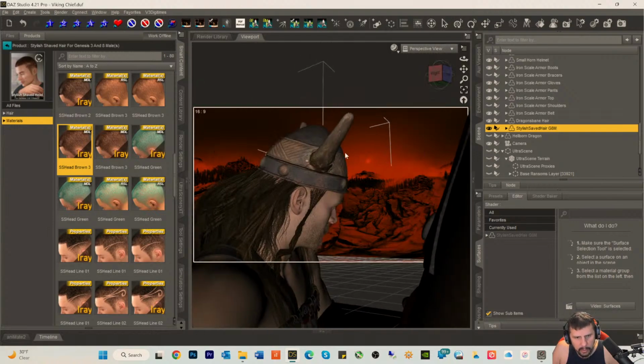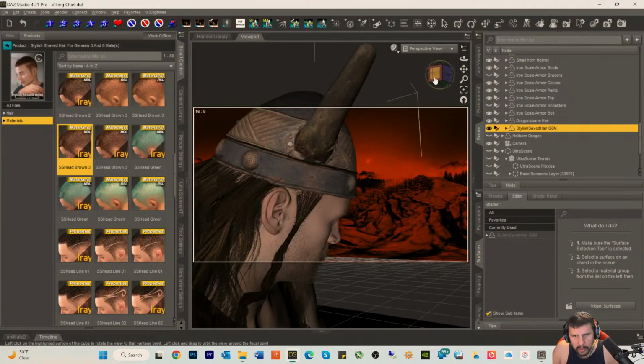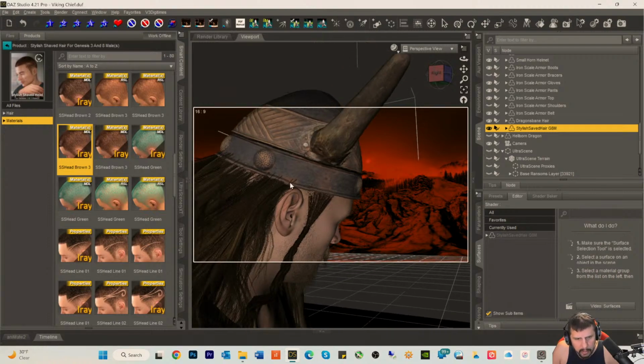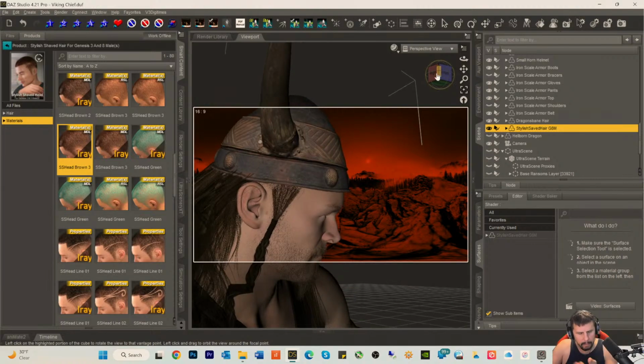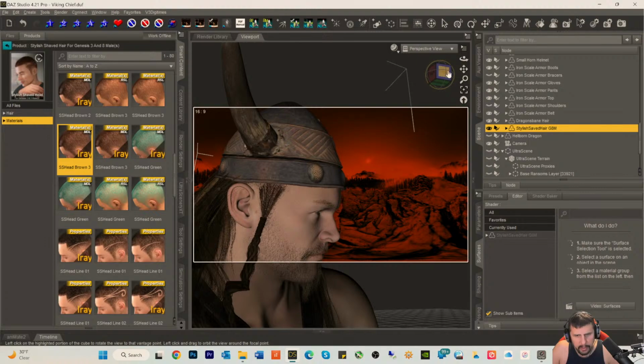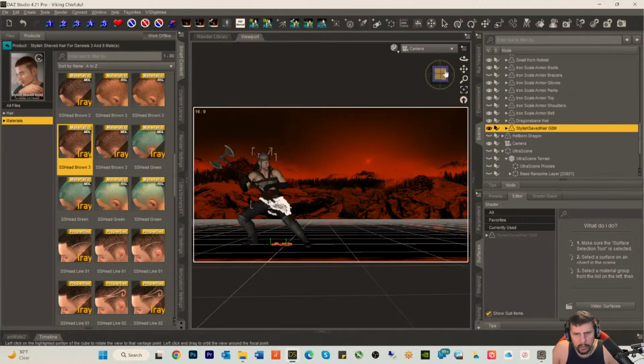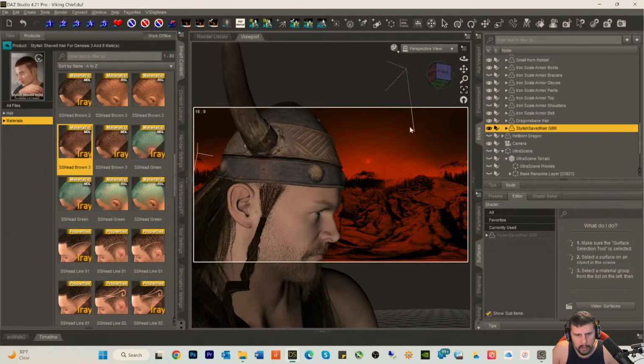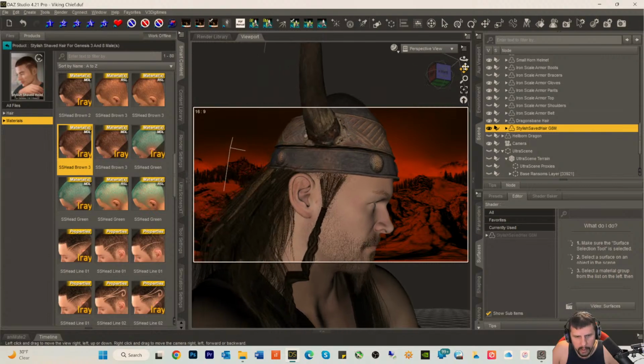Now, this hair is in little planes. They're tiny little planes. Let's see what this looks like now when we just, well, let's get a little closer and go into Iray. See what happens. See what it looks like.